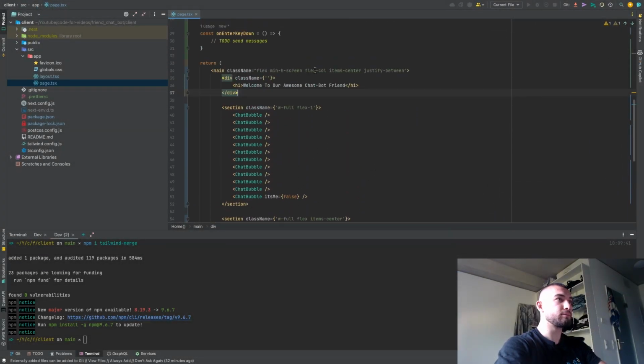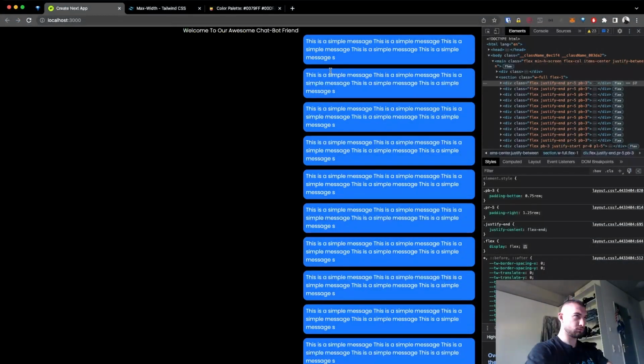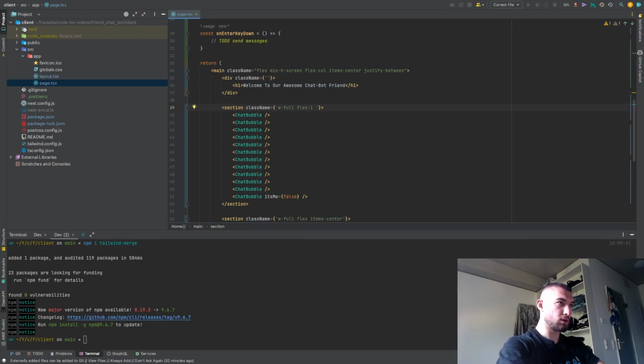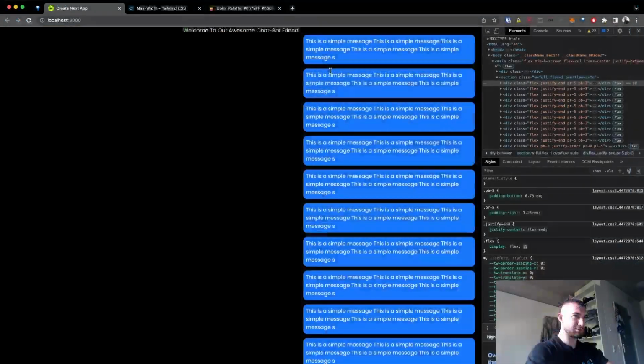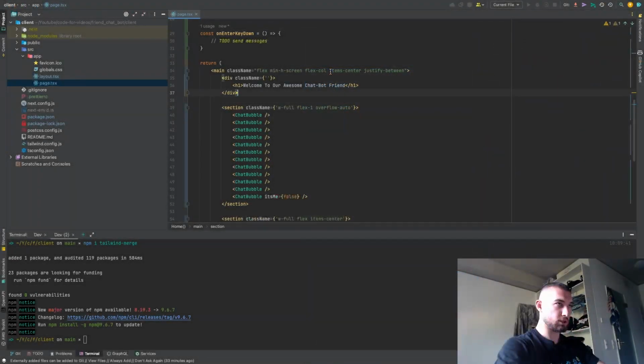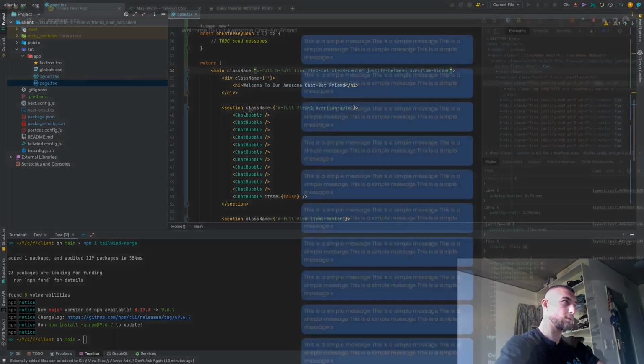This is achieved by making this overflow auto, of course, and this should be H full, overflow hidden, I guess.